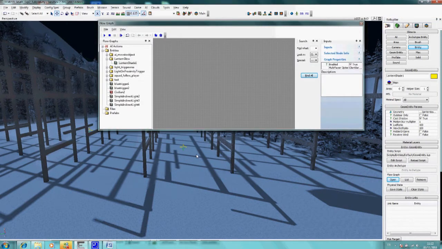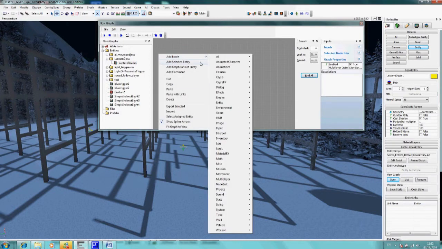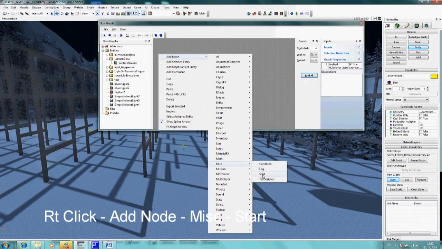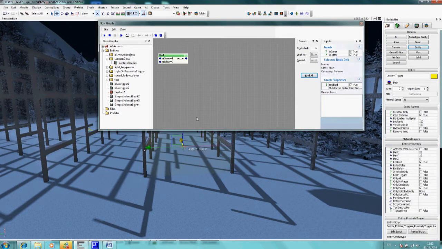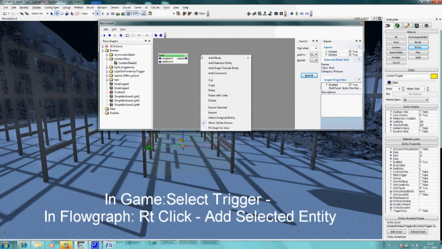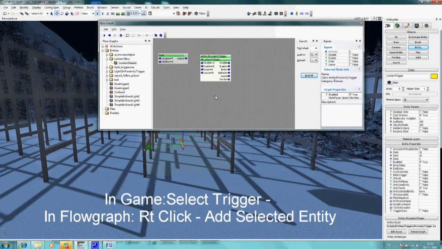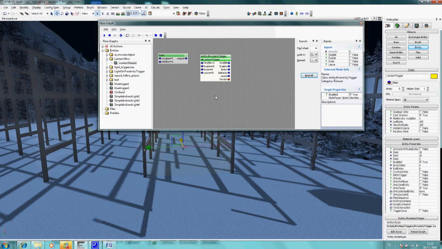Now we will create our nodes. To start off, we need a Start node. So right click, Add Node, Miscellaneous, and Start. Next, we need a node for our trigger. So go into your game, click on your trigger, go back to your flow graph plane, right click and say Add Selected Entity. And this brings up the proximity trigger node.